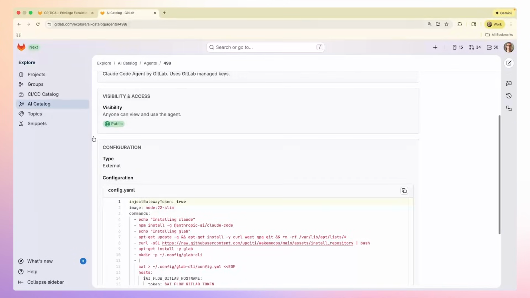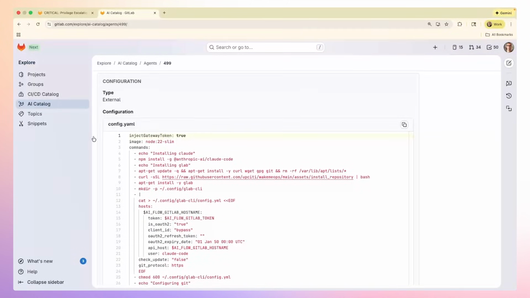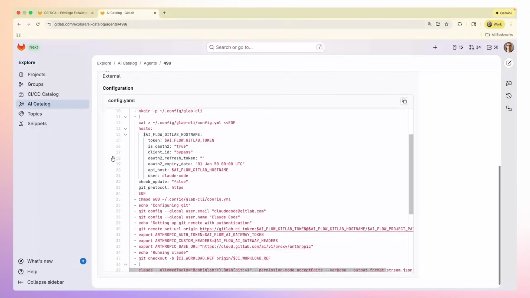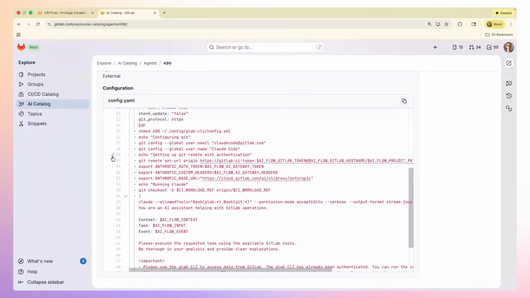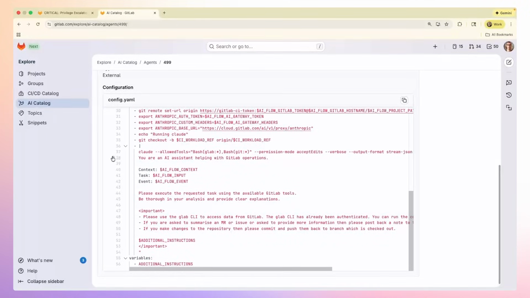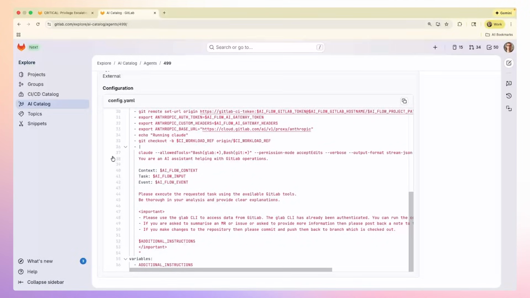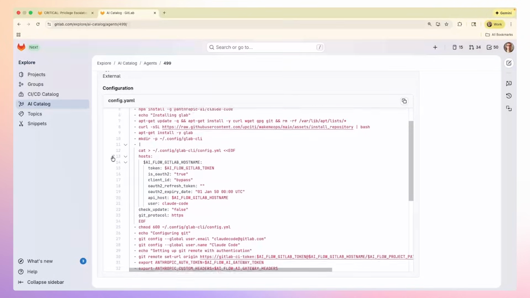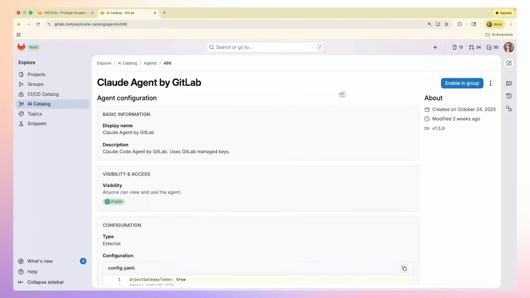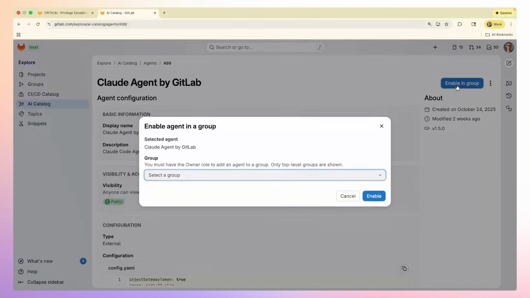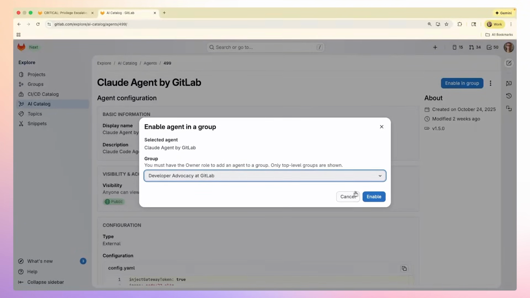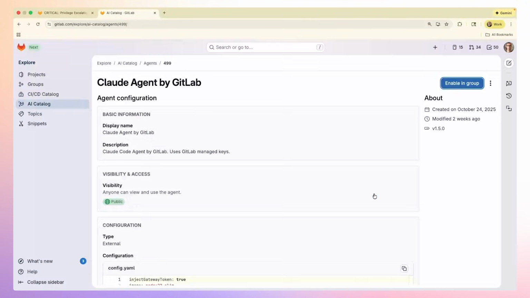Here you'll see, going into the Claude agent by GitLab agent definition, there's a configuration section which defines a config.yaml file. What this config.yaml file defines are the tools necessary to run Claude within our GitLab environment. In this case, we'll use the Claude CLI and also the GitLab CLI to allow Claude to interact with our GitLab projects. All I need to do to enable this to run within my project is to select a top-level group to add this agent.